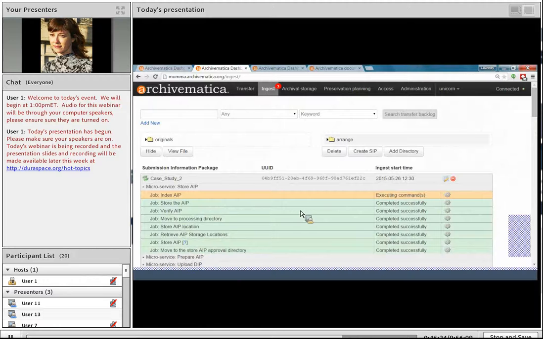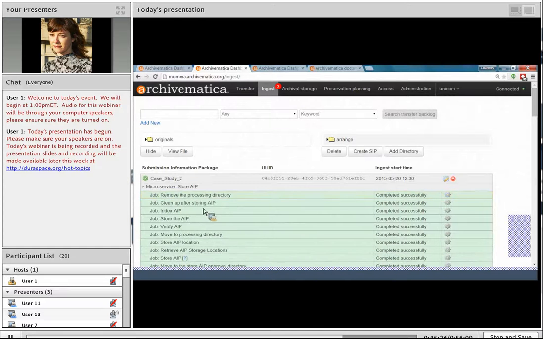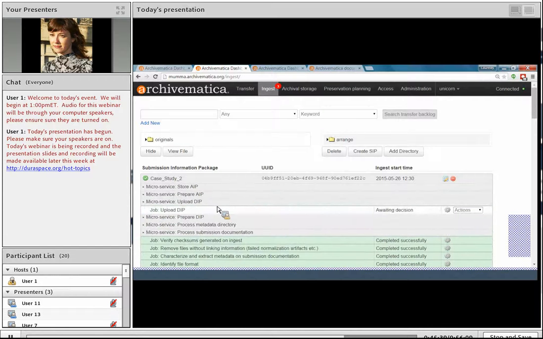Let's just wait a moment. You'll see that it's indexing. That's using Elasticsearch so that our archival storage is actually searchable using that Elasticsearch index of our METS XML. Alright, so our AIP has been stored successfully. I can now store my DIP as well.